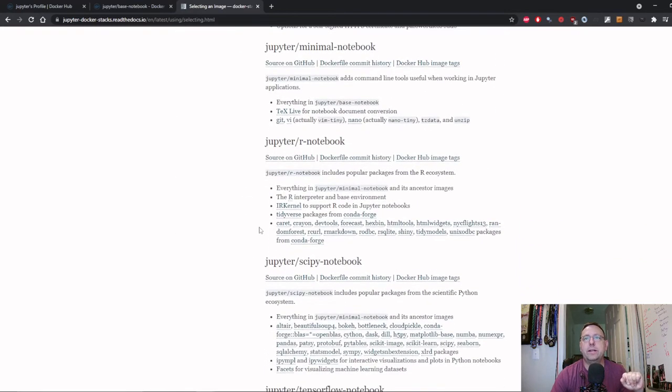Let's go ahead here. Your R notebook has everything from minimal and everything from above it, and it has all these packages installed. It has all these R libraries: caret, RCurl, rmarkdown, Shiny, Tidymodels. So a lot of the R packages a lot of people use.